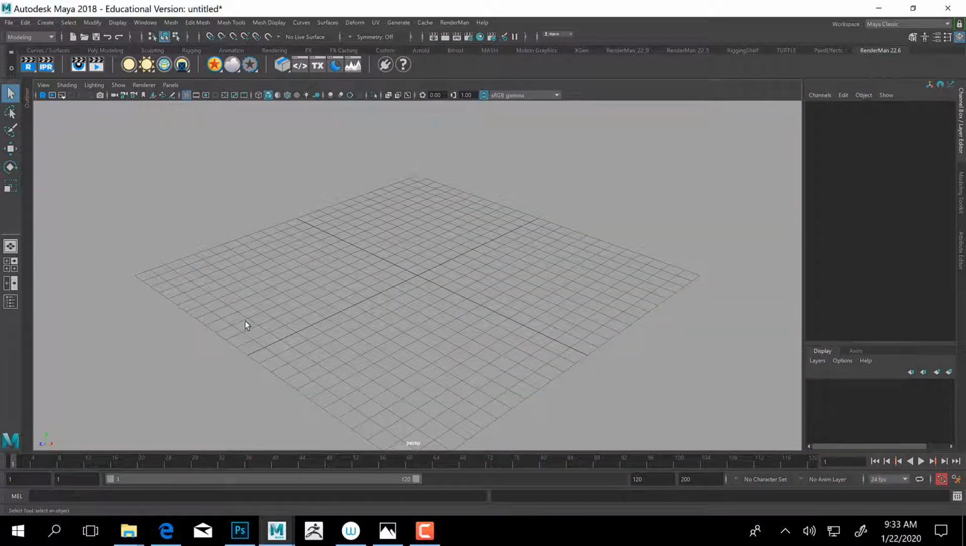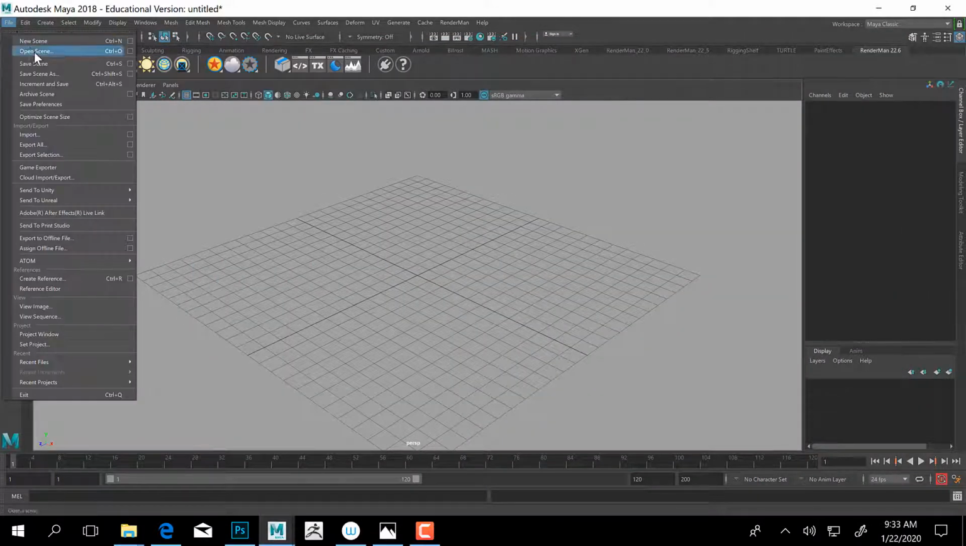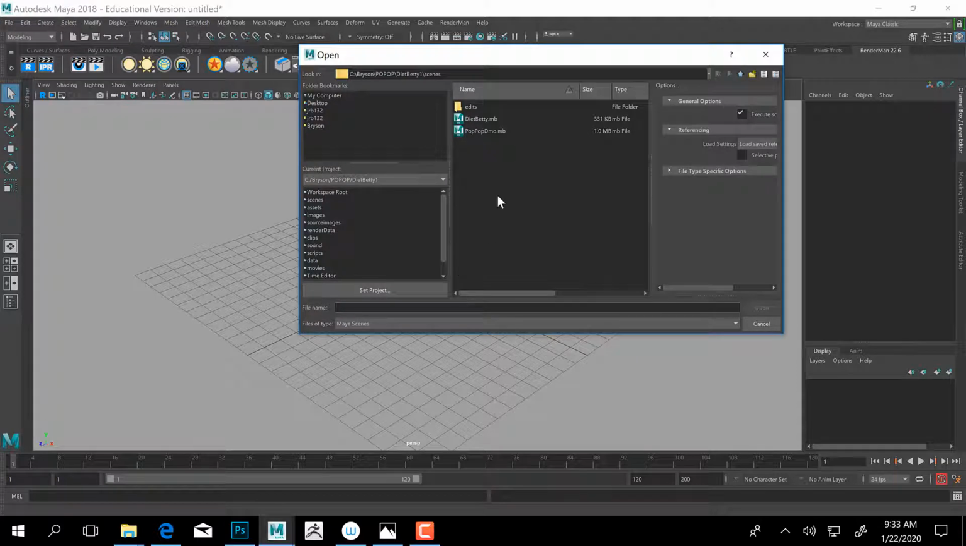Okay. Now, what happens from doing that is we can go to File, Open Scene, and now it is looking inside that Diet Betty 1 project folder, and it's looking at all the different folders inside of here. You guys can see this right here. And so that means I can very quickly go to each one of these and click on any assets that I need to bring in. So that's really useful. Okay.